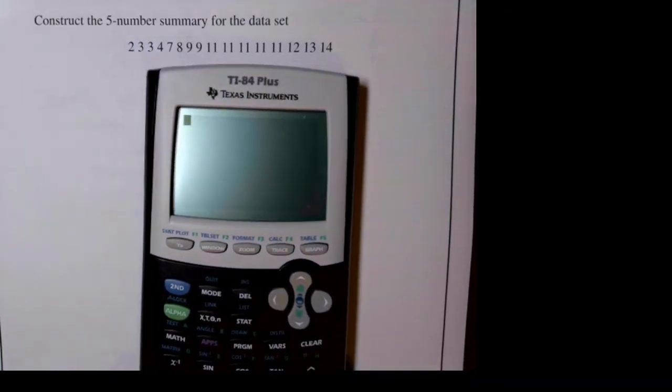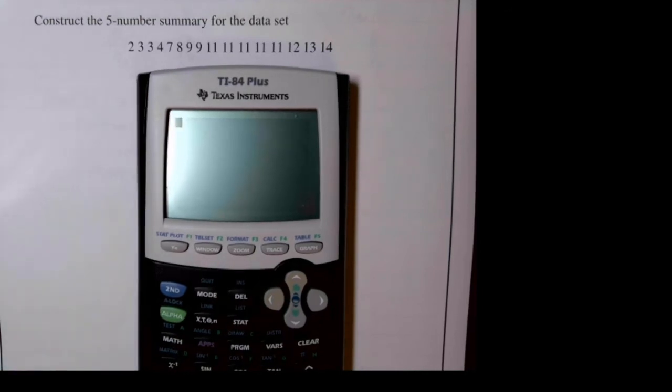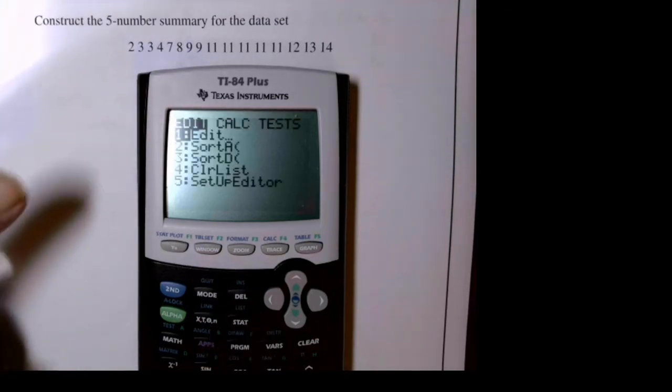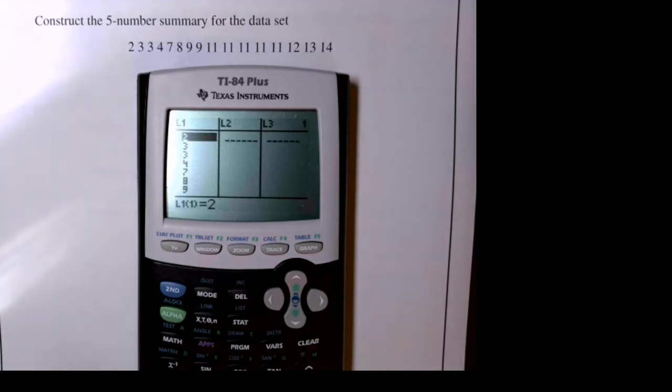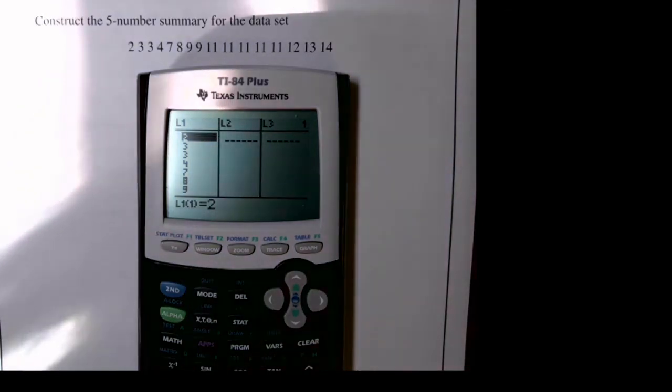So first thing I want to do is put the data in the calculator. I'm going to do that by putting it in list L1. You get to the lists by pressing the Stat button, and the very first entry is Edit. So that's the one you want, so you don't need to move the highlighting, you just press Enter. And then you type numbers into the list, and the very first list there is list L1. You can see I've already put these numbers in.